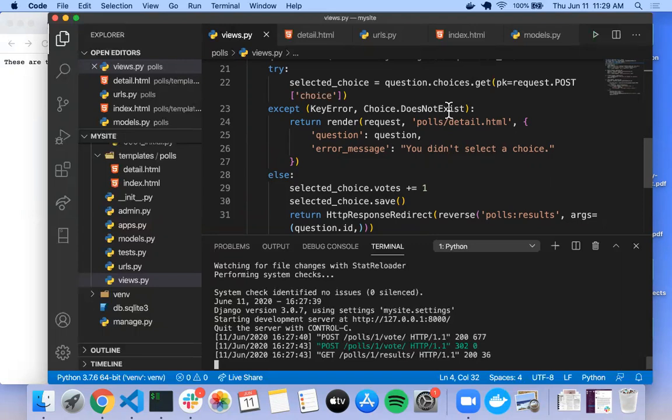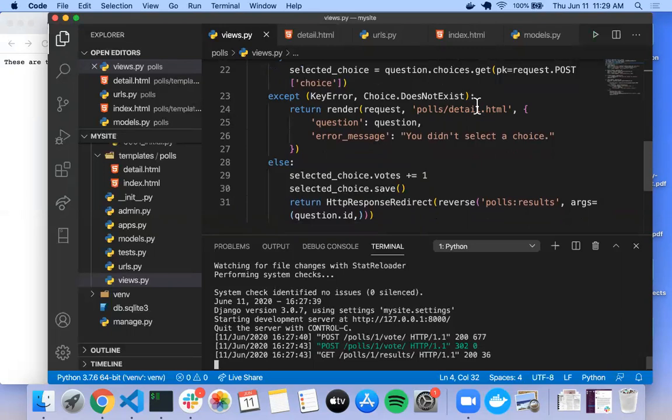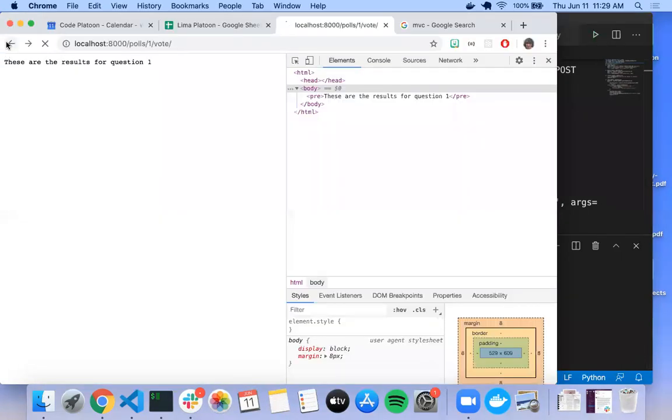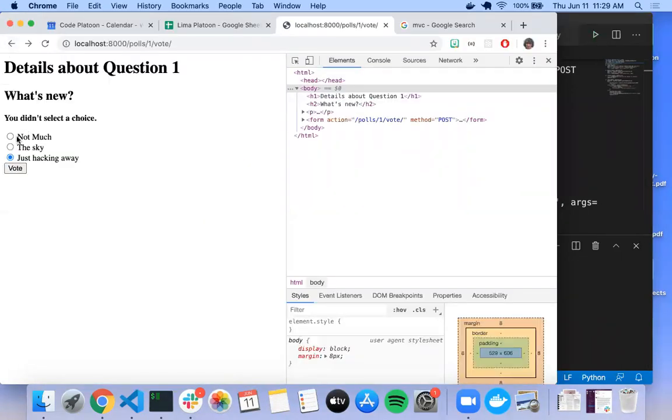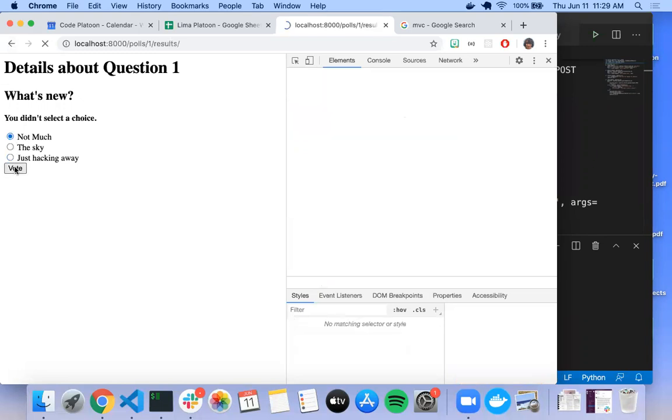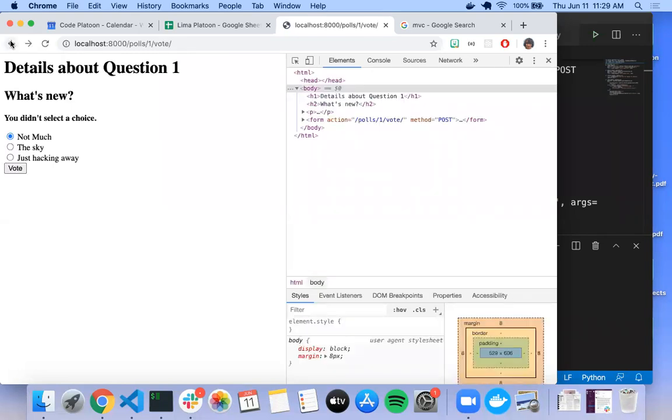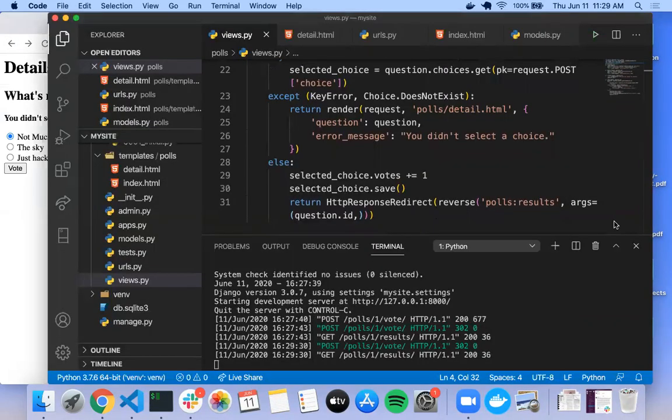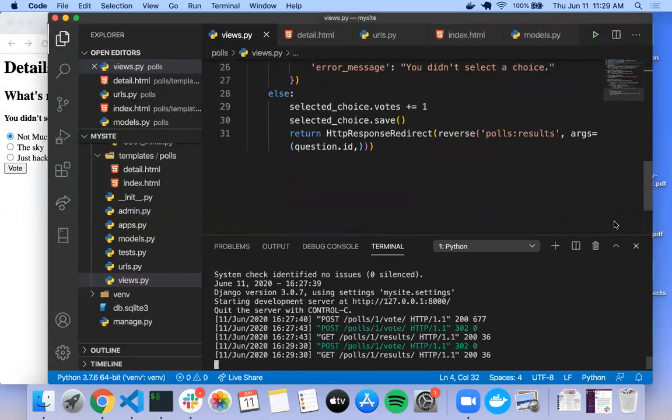Yeah. And while I'm here, I just remembered that the reason we want to do the redirect rather than using return render here is that way if somebody hits the back button, it won't post twice. I think that may be what the reverse is for: I hit vote, it redirects me here, and then when I hit back, it's saying don't post again, just go back to the previous location.